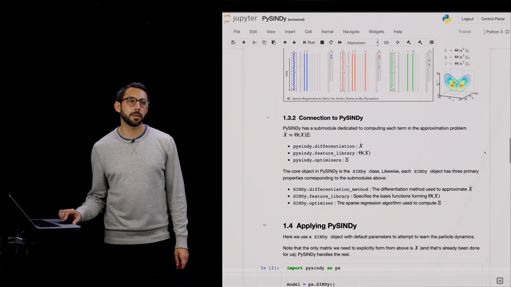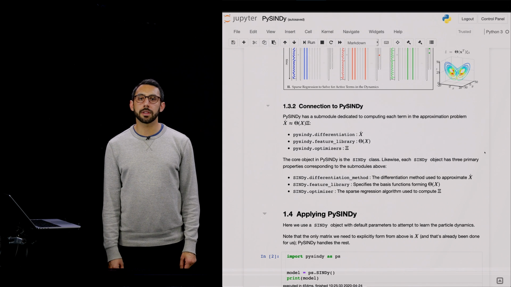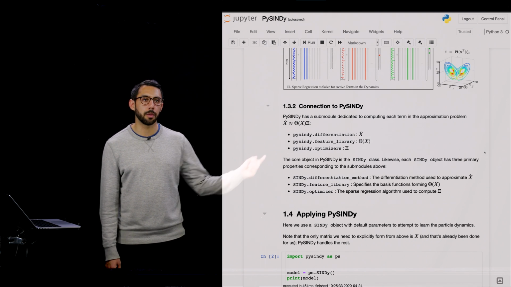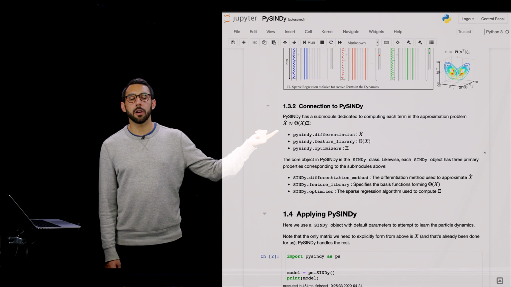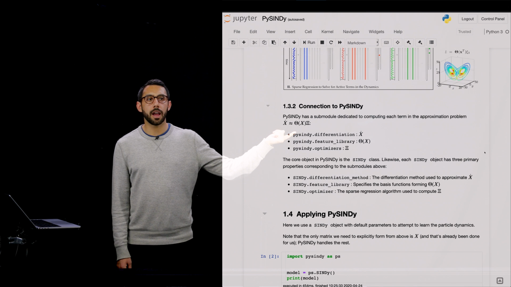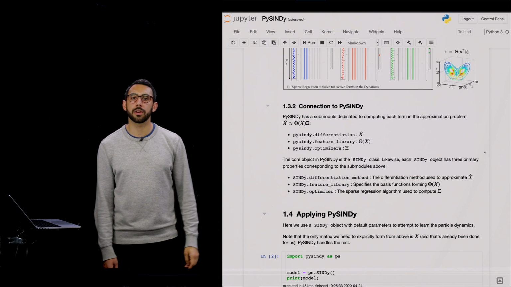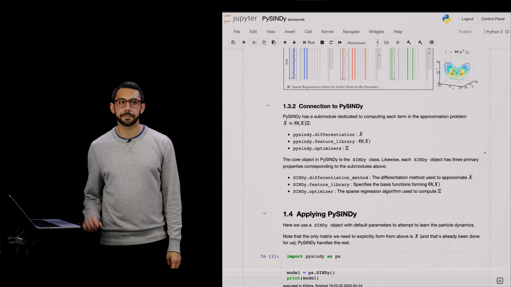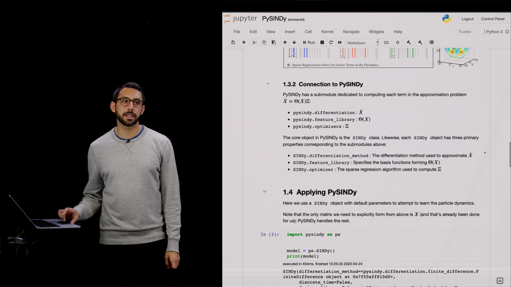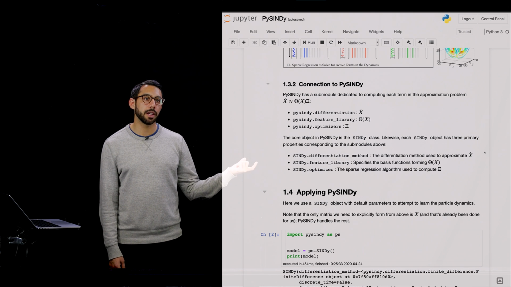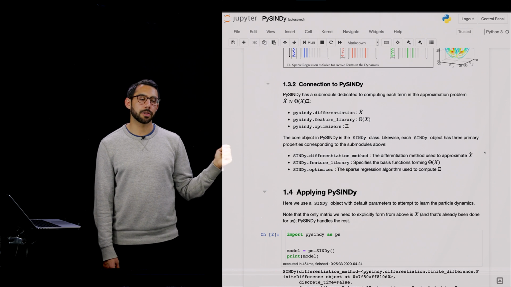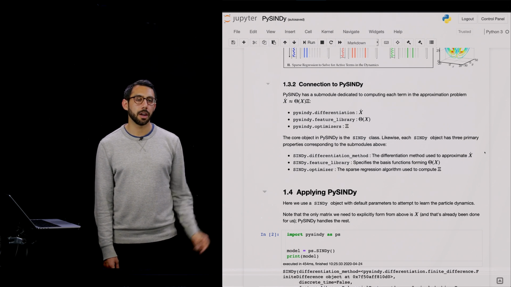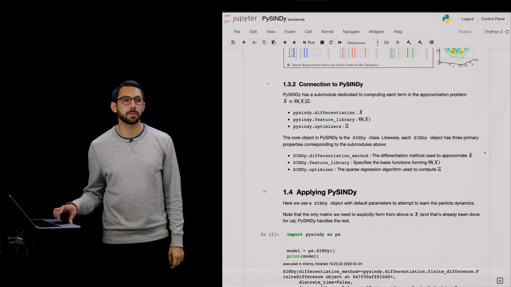So how does this connect to PySINDy? Well, PySINDy basically has one submodule dedicated to each of the three terms in the approximation problem we saw before. So pysindy.differentiation is going to help us form this derivative matrix X dot. pysindy.feature_library is going to help us form this library matrix theta. And then pysindy.optimizers provides sparse regression techniques for computing Xi. The core object in PySINDy is the SINDy class, and the SINDy class has three major attributes that also reflect the three different terms in this approximation problem. So it's got a differentiation method, a feature library, and an optimizer corresponding to each of these three submodules.